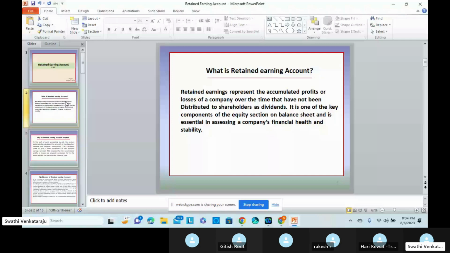the accumulated profit or loss of the company over time that has not been distributed to the shareholders as a dividend. It is one of the key components of the equity section on the balance sheet and is essential in assessing a company's fiscal health and stability. Why is the retained earnings account required at the end of each accounting period? The system automatically calculates the net profit or loss based on the revenue and expense transactions. The calculated profit or loss is transferred to the retained earnings account. This account ensures the accumulated profits or losses are properly accounted for in the equity section for the particular financial year.